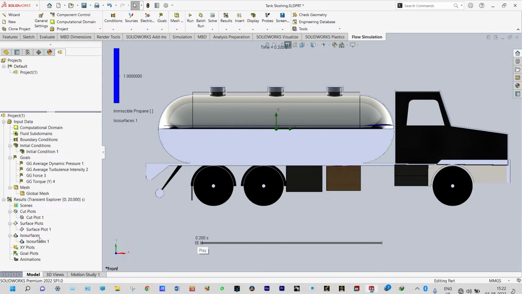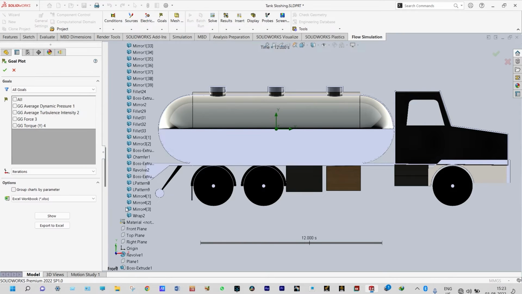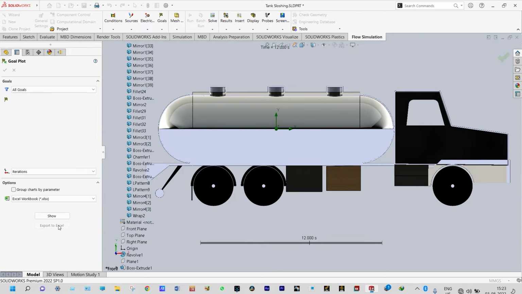Let us clear and hide this one. And XY plots we have already seen. Let us see this one again. Insert XY plots, and we can transfer all this data to Excel to have better representation. Let us export to Excel.